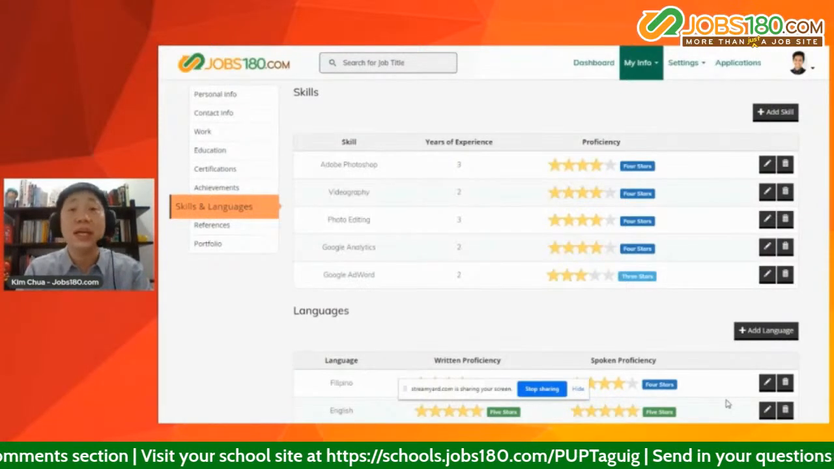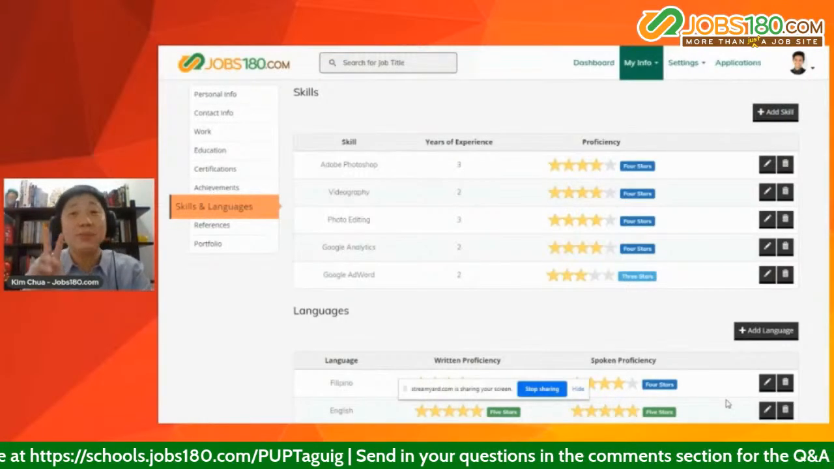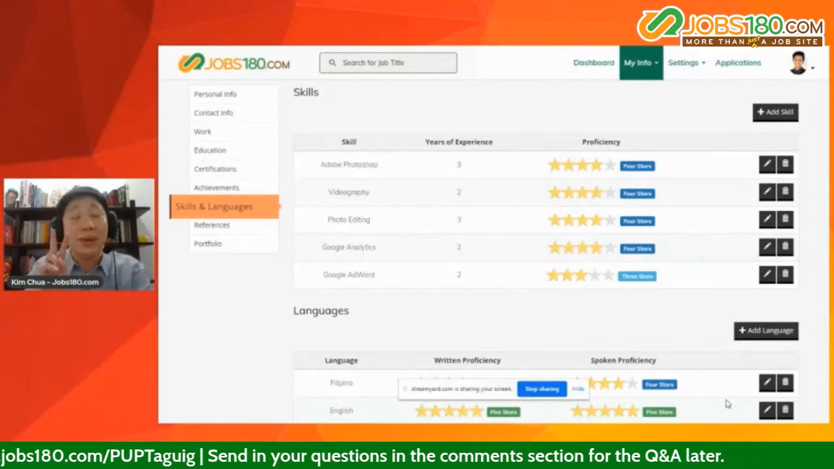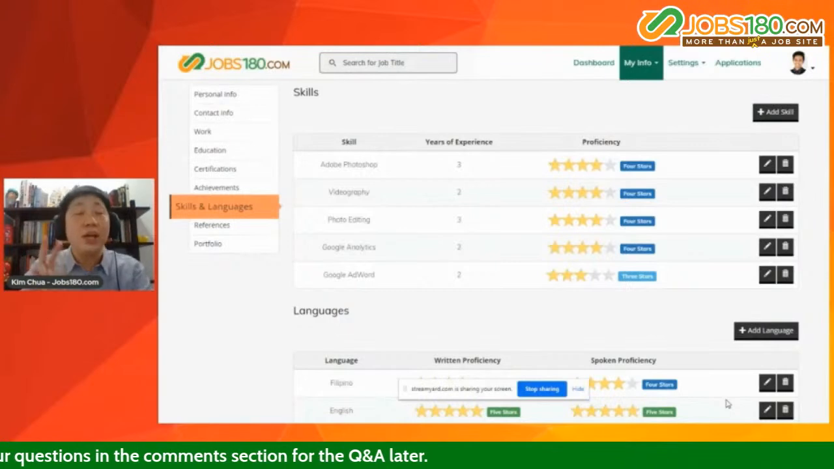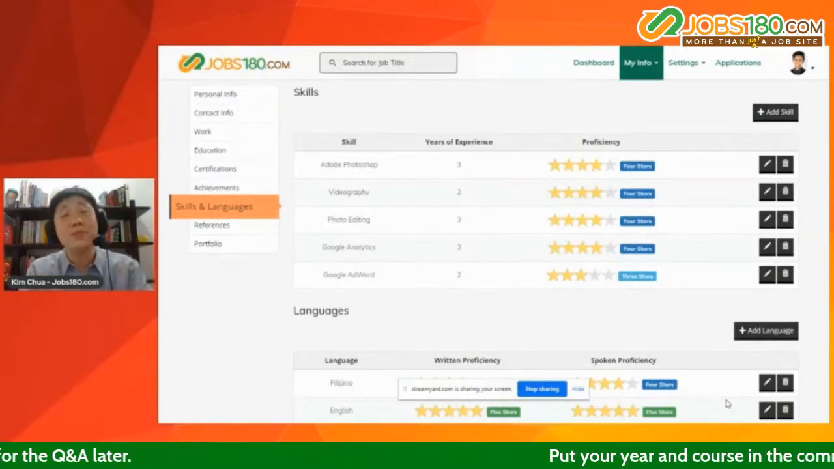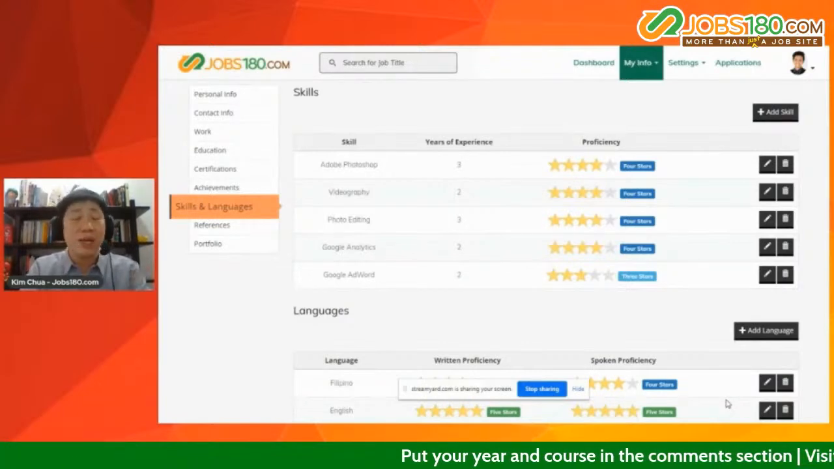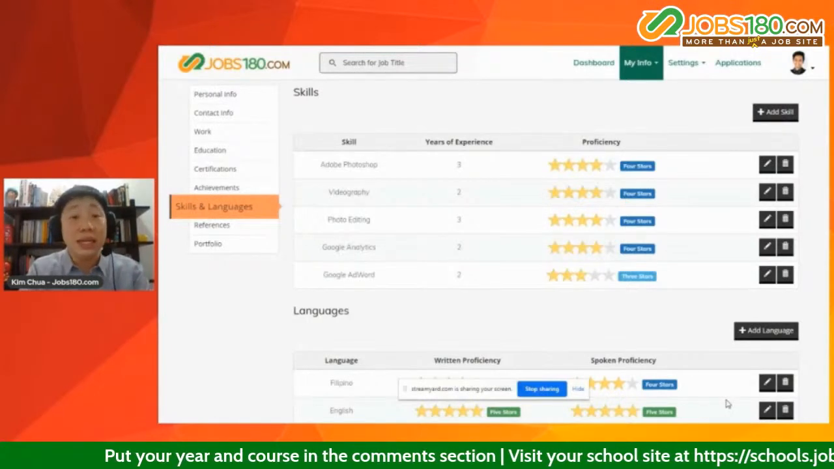Pagdating po sa languages, ganun din. Huwag mong ilimit yan sa dalawang lengguwahe lang. Because I'm sure alam nyo na yung dalawa. Kung dalawa lang talaga alam nyo, edi dalawa lang. Ano tong dalawang to? English and Tagalog or Filipino. Okay? Now, if you know other local dialect, Bisaya, Kapampangan, Chavacano, Ilonggo, you can also put it here. If you know foreign languages, German, French, Chinese, Japanese, diba, Korean, pwede mo ilagay dyan. Okay? Walang limit sa space yan.